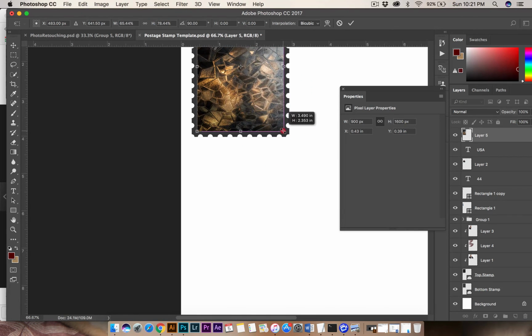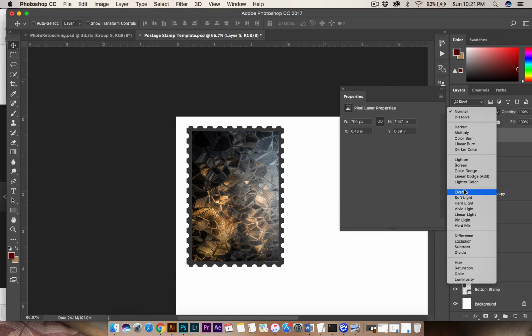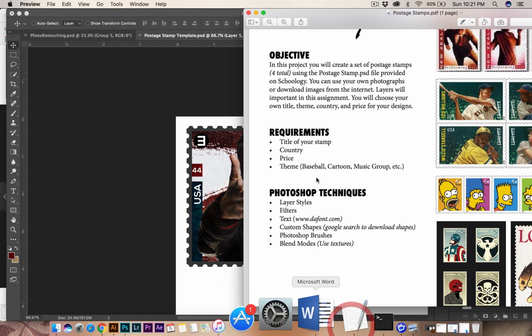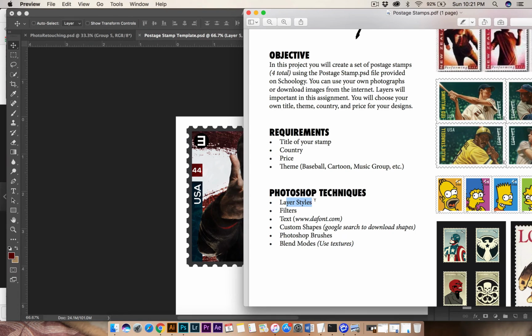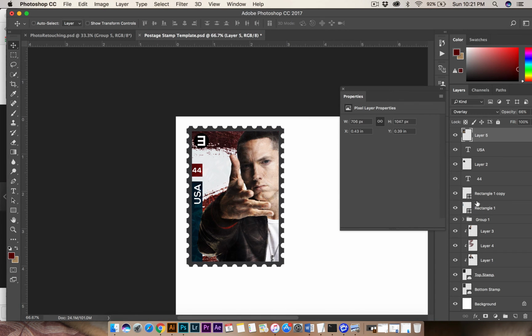This one doesn't really matter as far as it being distorted because it's just a texture, and I'll go ahead and put overlay. So now we have this cool effect, and maybe I'll lower the opacity just a little bit, and I'll go ahead and leave it like that. And so now if we go over to our objective, we've worked with layer styles, or actually layer styles would be the very last thing we do.